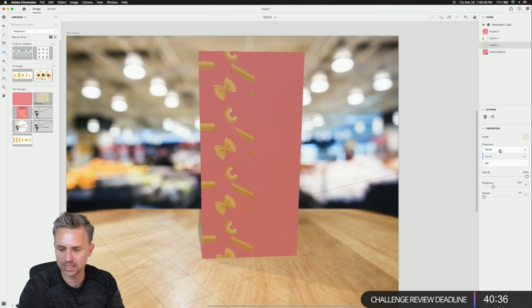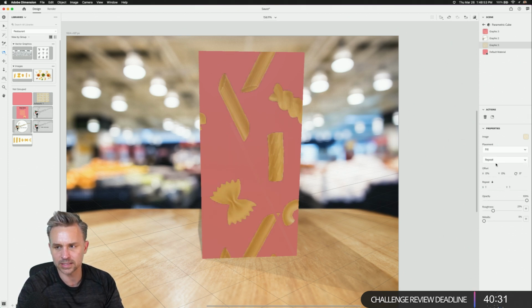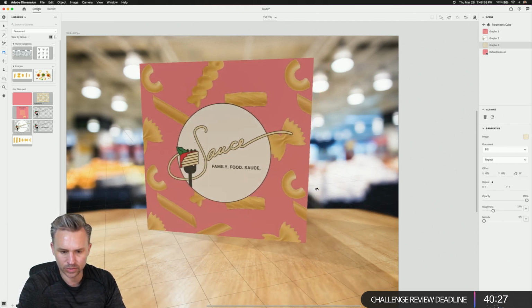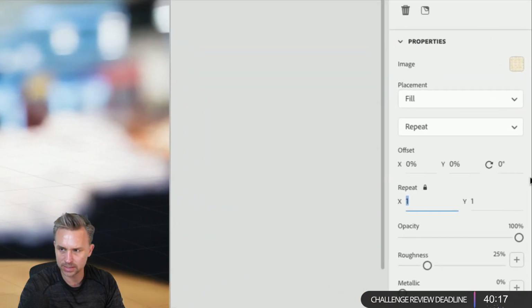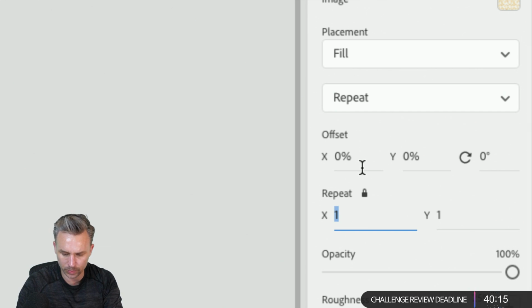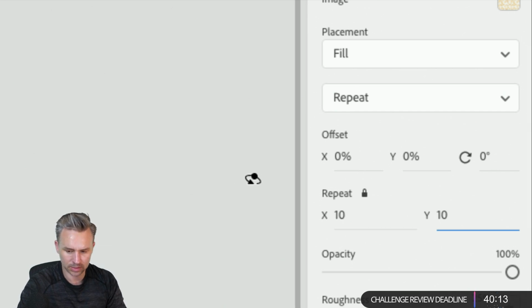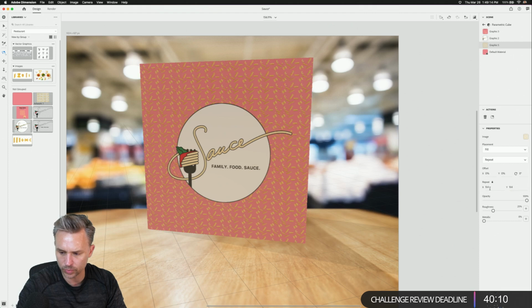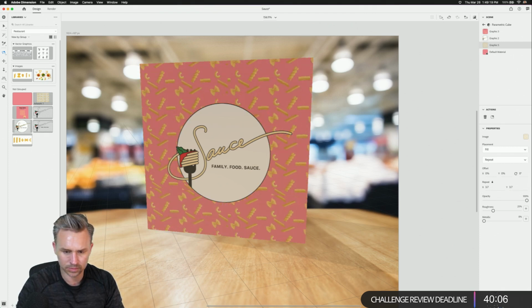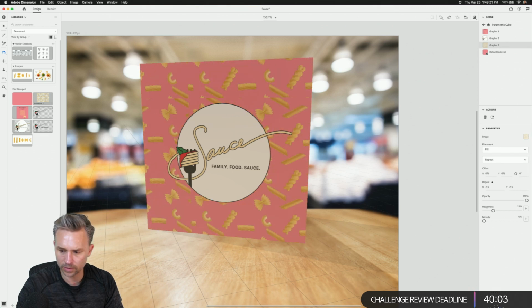The placement is a decal. I can also change the placement to fill, right? That's going to wrap it around the whole thing. So it wraps it all the way around, makes this pasta look pretty large. But right over here, I can start to repeat that pattern. So let's repeat it. Let's just type in 10. Repeat it 10 times. Oh, that's way too much. Let's take it down. There we go.